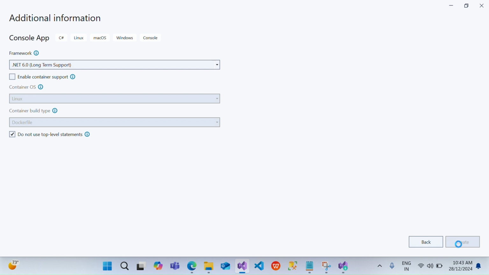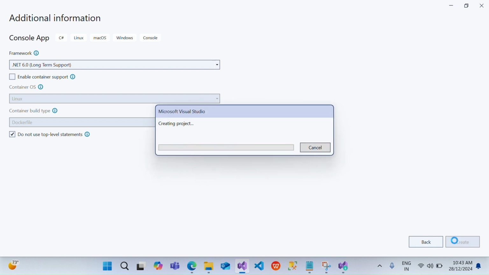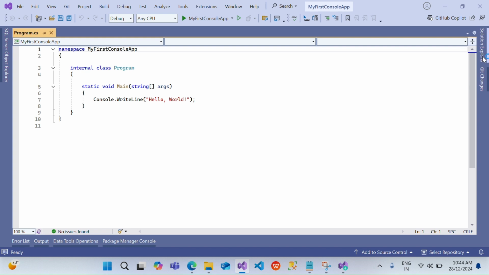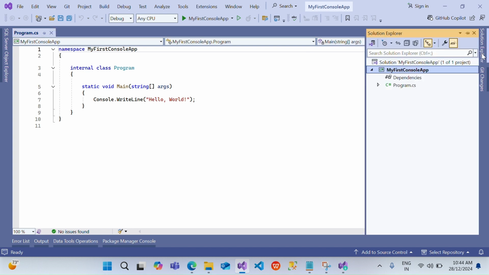It will create a project for us with the name MyFirstConsoleApp. It will take some 2 minutes. Yes, now it is created. If you see, in the left corner there is the Solution Explorer. This is my solution, MyFirstConsoleApp, and this is my project. There is one solution, under that there is a project, there is one dependency, and there is one Program.cs. We will discuss all these things in our upcoming videos.